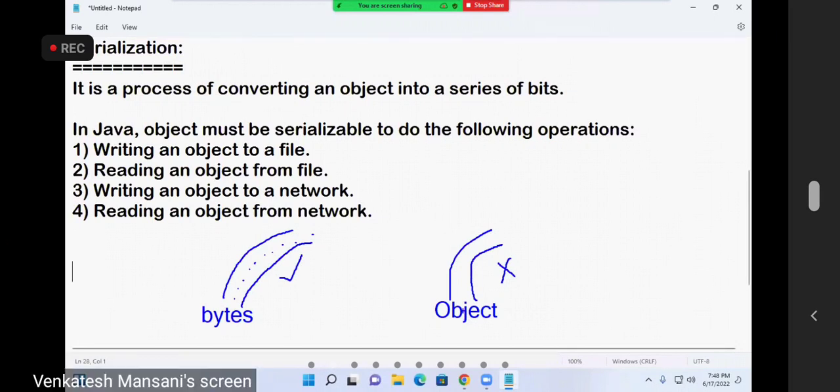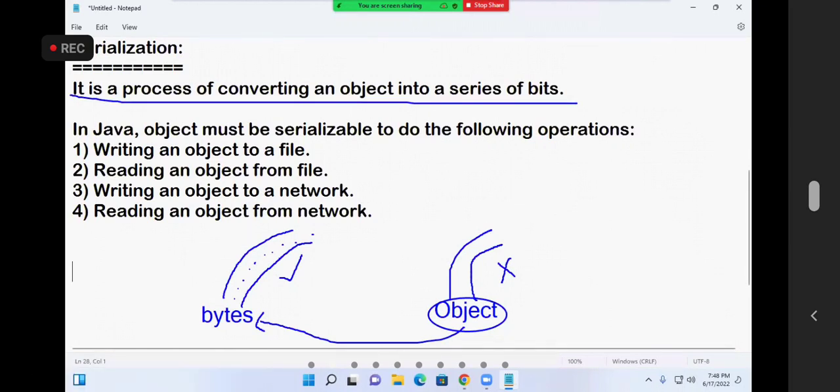Not serializable exception. The exception also comes if you try to write an object to a stream. But if you write bytes, it is valid. Then what do we have to do? This object we have to convert into this type. That concept is called serialization. It is a process of converting an object into a series of bits.